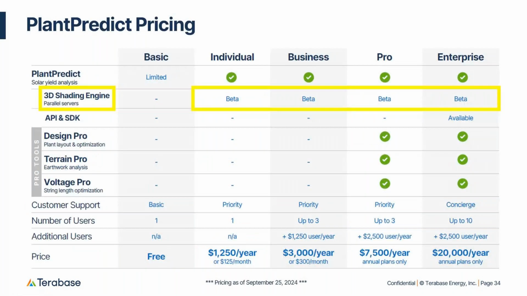So once again, with the 3D shading, we have the Pro and Enterprise suites, which normally include Design Pro, Terrain Pro, and Voltage Pro. That's the more expensive suite, but 3D shading is available to everybody right now, down to the individual and business level subscriptions. So once again, if you're a paying customer of any kind, you could jump in and go check out 3D shading right now.